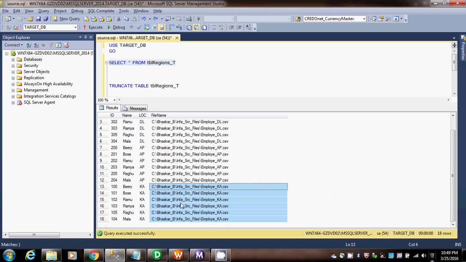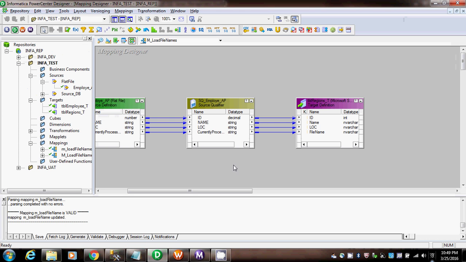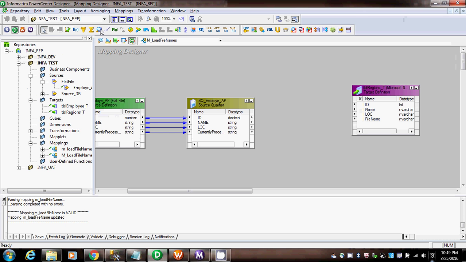So this is giving the entire full path of the file. We don't want the full path, we just need the file name. So how do we achieve that? Let me truncate this table for the time being. I'm going to go to the designer again, delete these connections, and in between them write an expression.